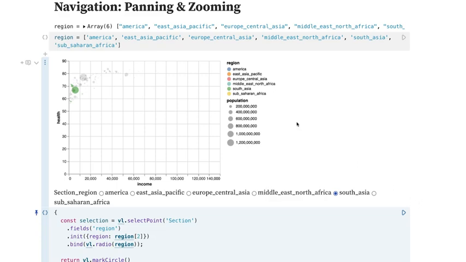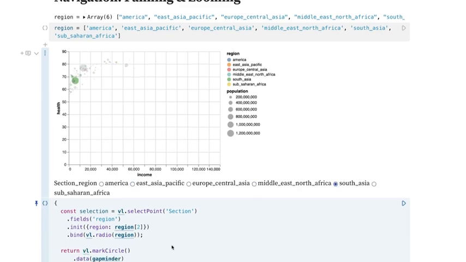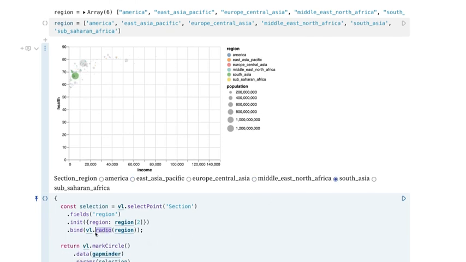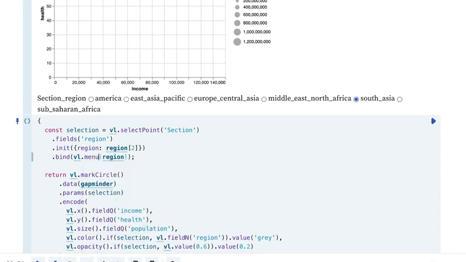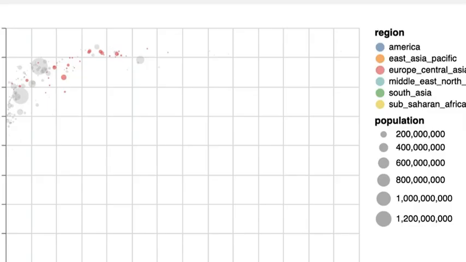So here we are with our visualization. We have it set up where you can use these radio buttons to select the different regions. Let's actually change that back from radio to menu, mostly because I don't like the radio buttons. So the next thing we want to do is try to investigate the data that is over here.